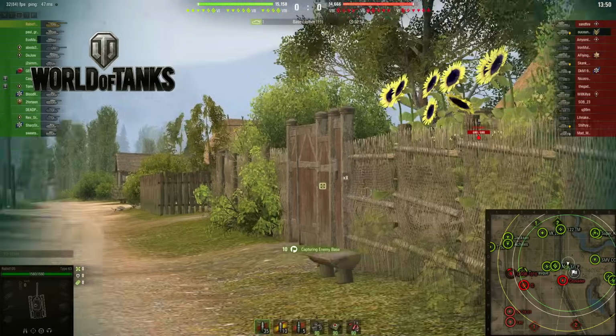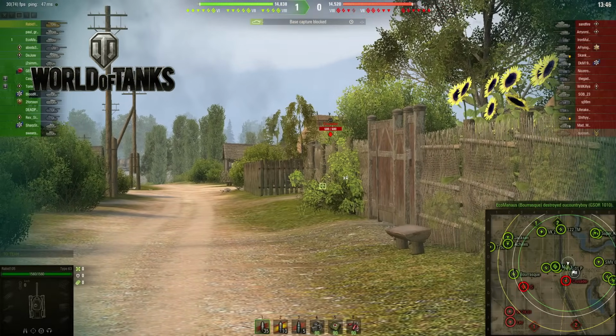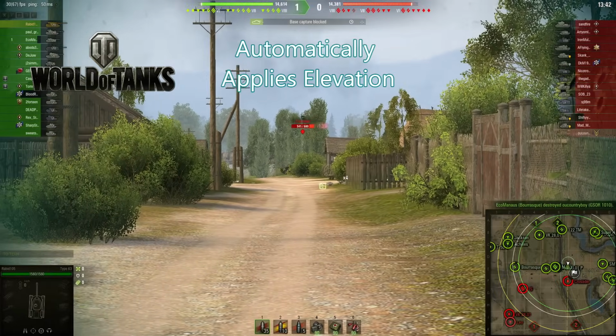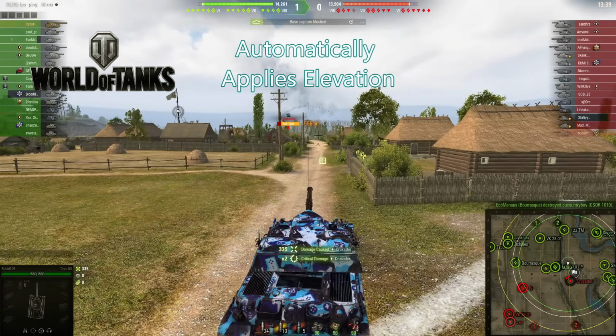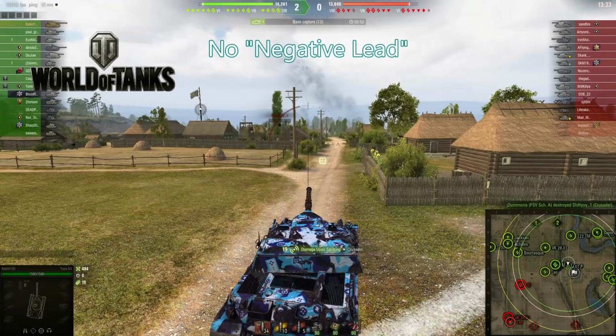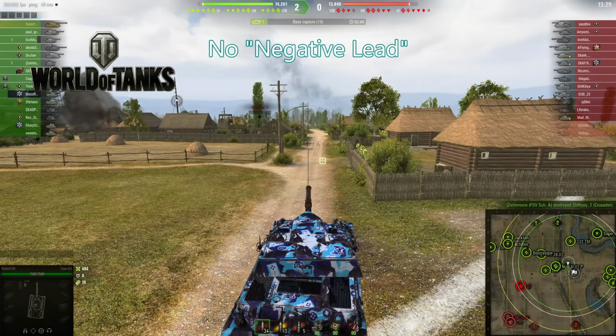Now that we have our shell loaded, let's try to actually shoot it at the enemy. Now, in World of Tanks, it's very notable that the game automatically does elevation for you. So while you might have to lead a target, you don't have to aim upwards at all to hit a target that is particularly far away. Additionally, World of Tanks doesn't use negative lead, and we'll go more into what negative lead is when we go into War Thunder, because that game actually does use negative lead.